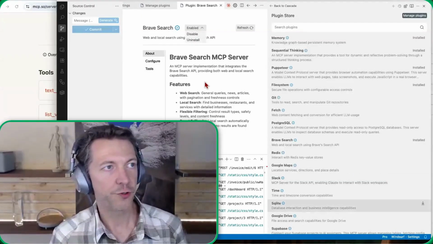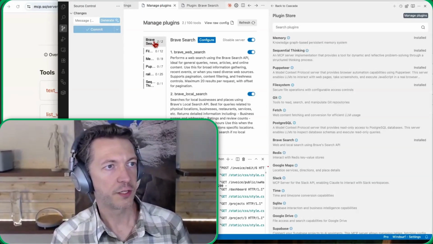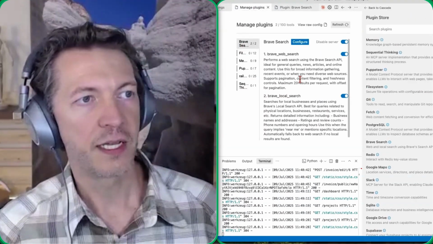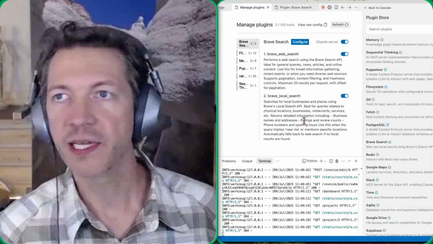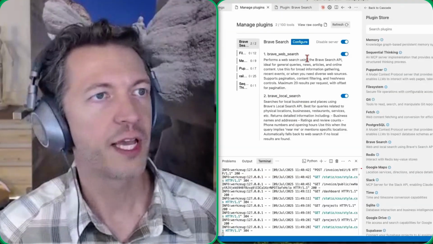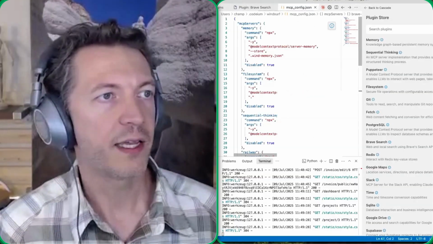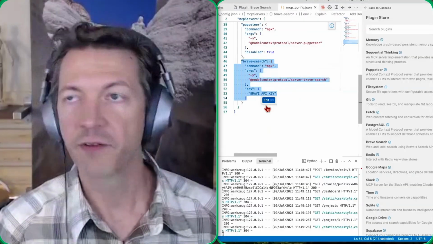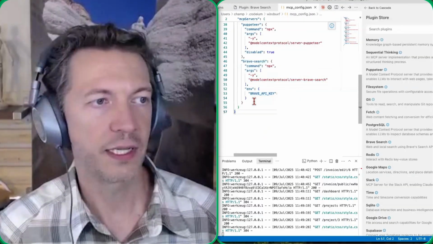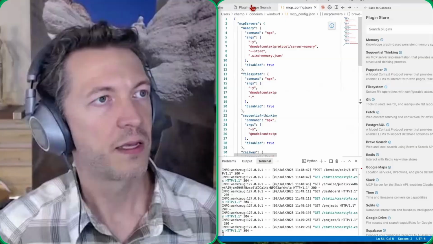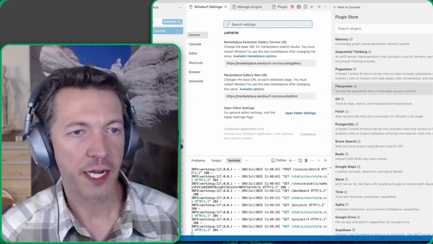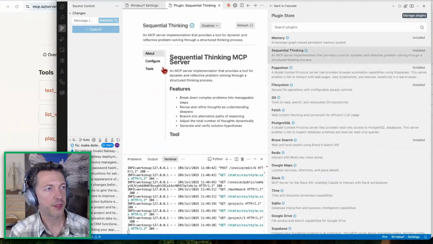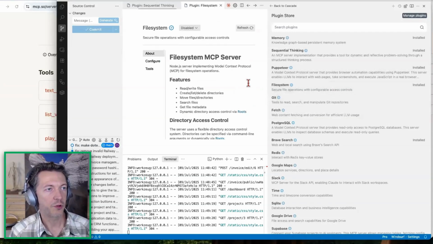And if we go back to our plugins, you'll see that Brave Search is here. It has these two tools that the AI can use. And if we go into our raw config, we're going to see that one down here. And it added it in for us right there. And that's really what it is. All right. So we have that running, and then we have sequential thinking installed, and it's currently turned off. So we're going to enable that, and we're going to enable file system.